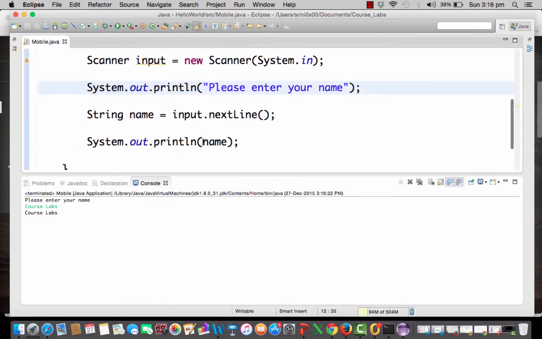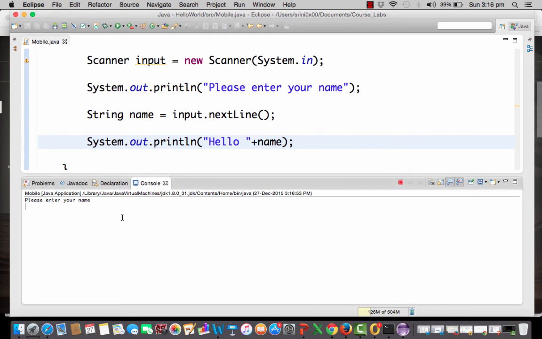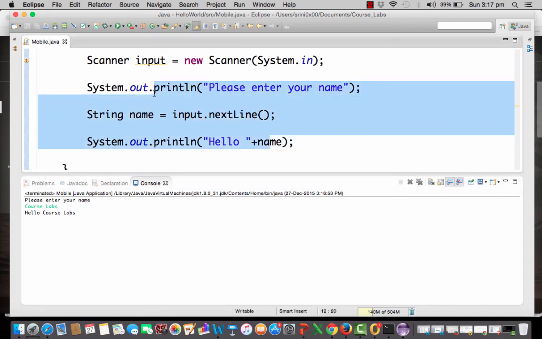So let's say hello Course Labs. Let's enter this one more time, Course Labs. So it should say hello Course Labs. See that? So this is the way you can enter the input from the keyboard into your program, so that input will be processed by your Java program.